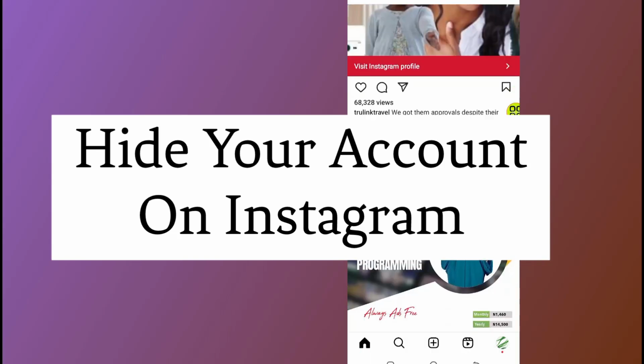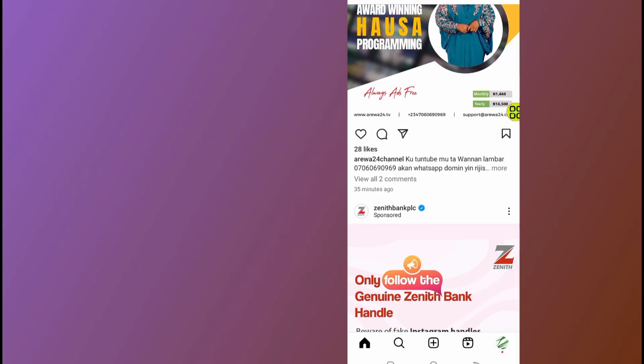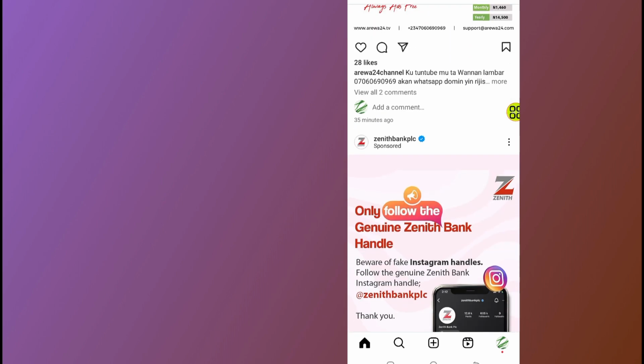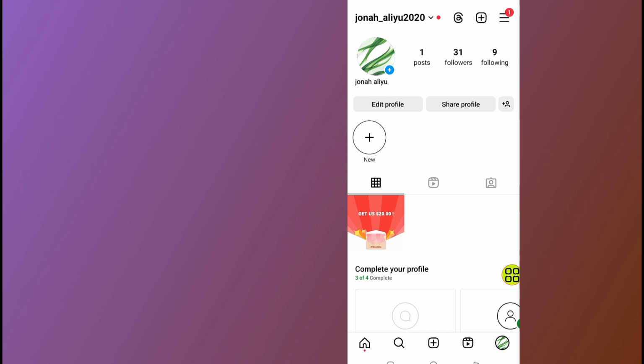How to hide your account on Instagram. So to hide your account on Instagram, all you have to do now, after you open up your Instagram app like this, tap on your profile at the bottom right side. After you open your profile, go to this menu at the top right side.